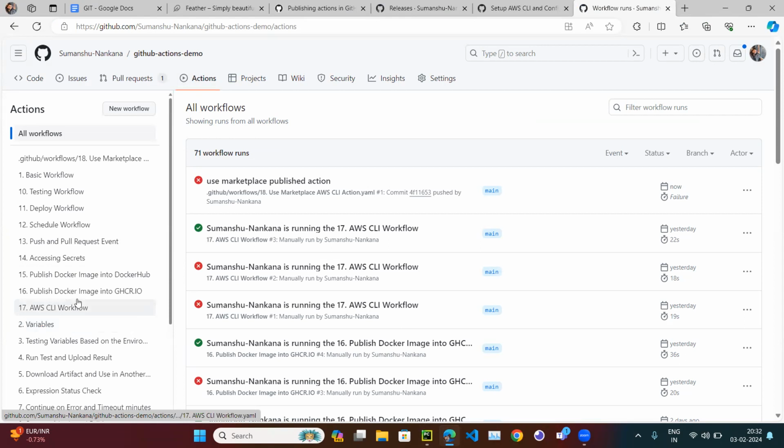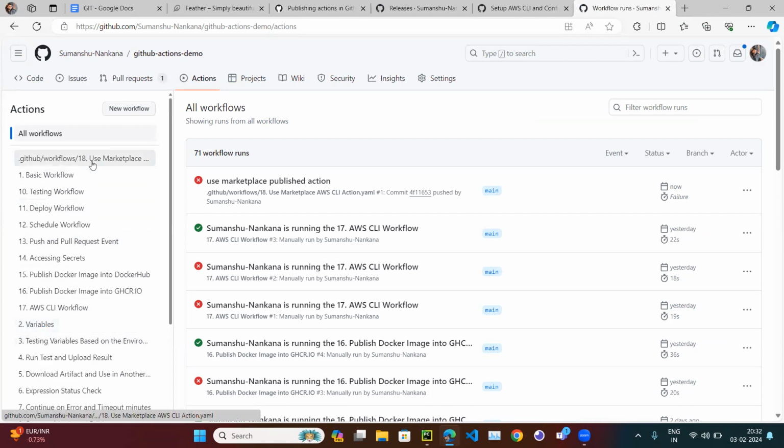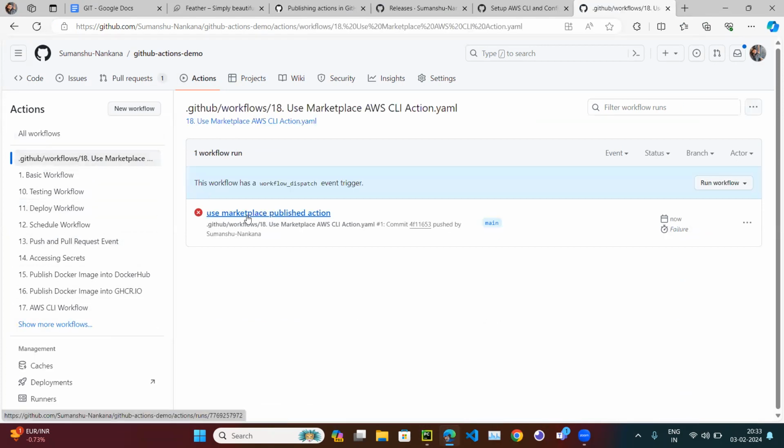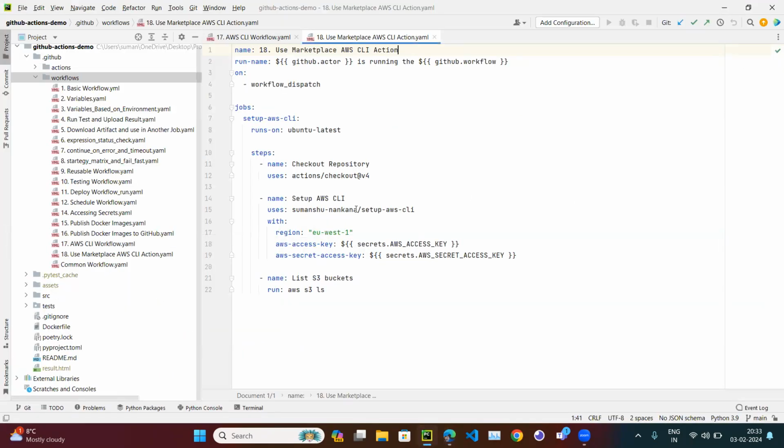And where is that? Okay, it's giving some error. Why is this error? Uses attributes must be a path, a Docker image, or owner, or repo at the ref. So it is giving me this error. So it looks like we can't use it like this. So give me a few seconds.